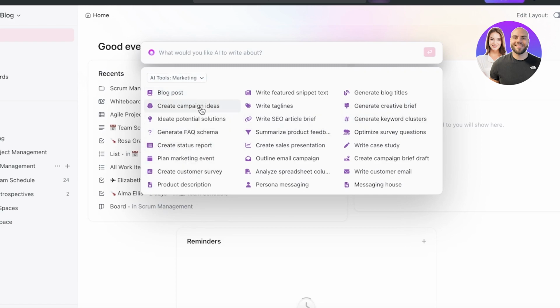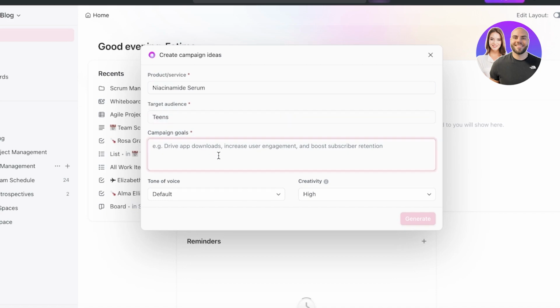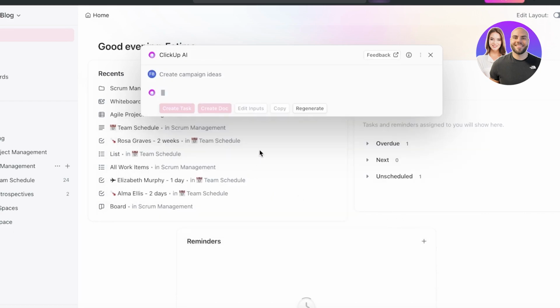So let's say I want to create potential ideas, and let's say my product is a niacinamide serum, and let's say our target audience is teens, and the goal is to boost website visits. And then the tone of voice should maybe be friendly, and I want the creativity to be medium on this. And then I'm going to click on generate over here.